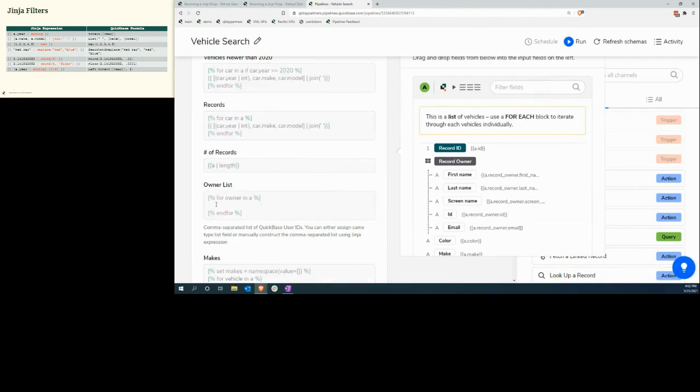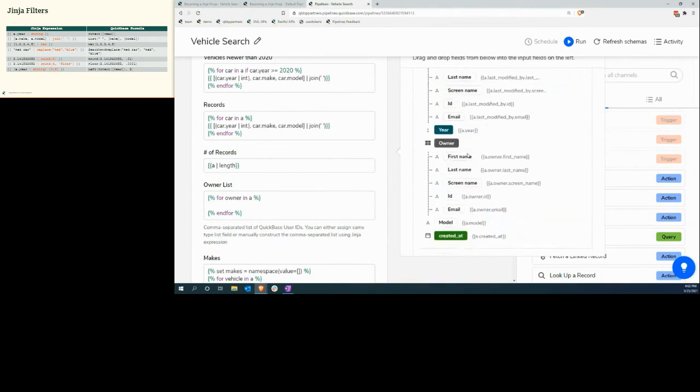Before I type anything here, I want to show you that we can still take advantage of the center panel. If we scroll down, we've got owner, and we see that this is an object. If we hover over it, specify either user ID or user email, and we see that it says it is an object. So I know that that object has attributes, as we can see here, first name, last name, all the way down. I want to pull in the first name, let's say.